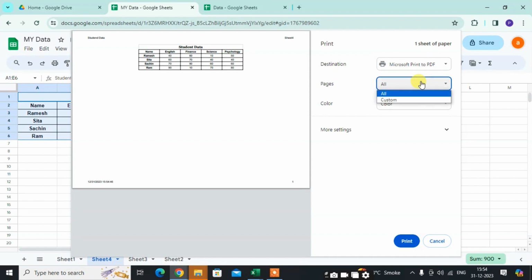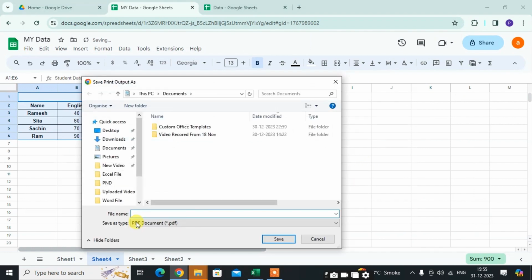Okay, and click on custom if you want one page, and if you want all pages to print, use black and white. That's it, and click on the Print option. For the destination, I just select PDF. If I click on the Print option, and write the file name, student data.